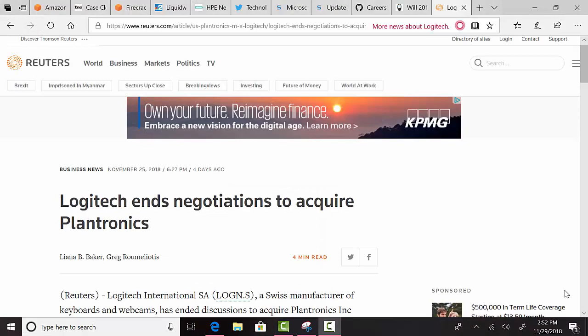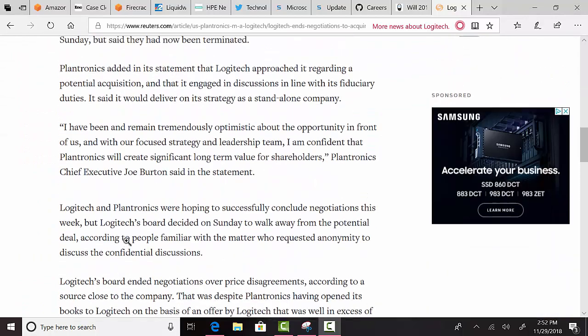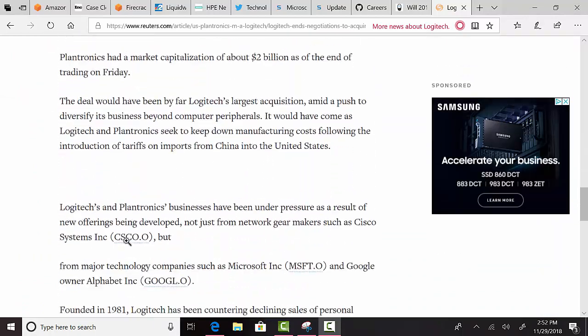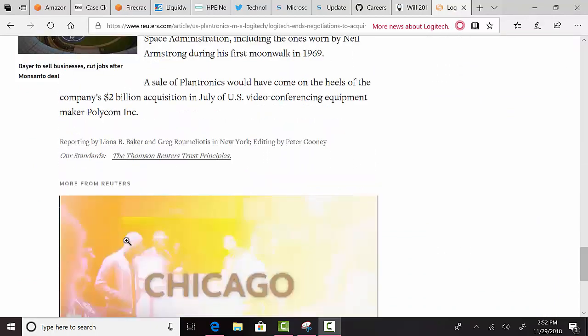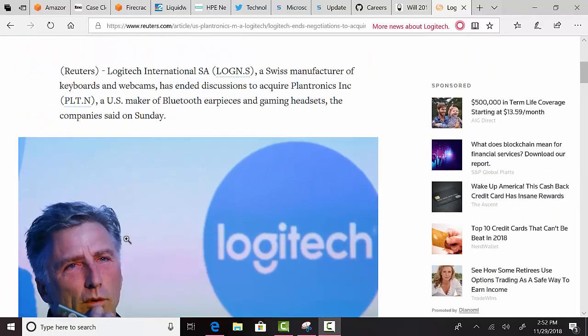In what I think is a bit of a bummer story, Reuters reported that the negotiation between Logitech and Plantronics for a planned acquisition has been terminated. I'm a big fan of Logitech, so I think that could have been cool to have both of them working in lockstep with obviously very widely used products, but c'est la vie, I guess.